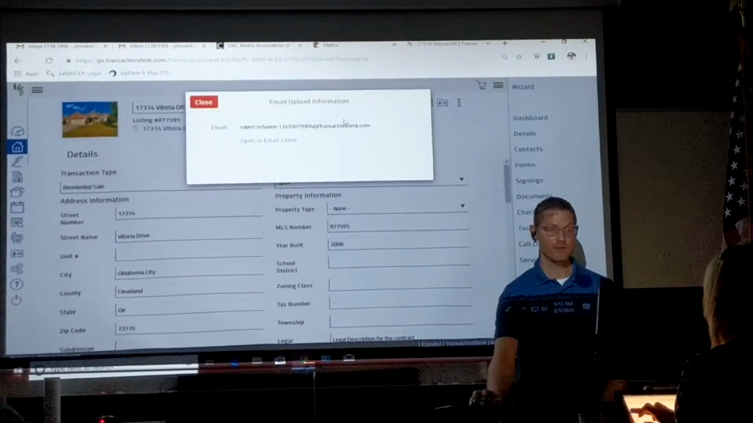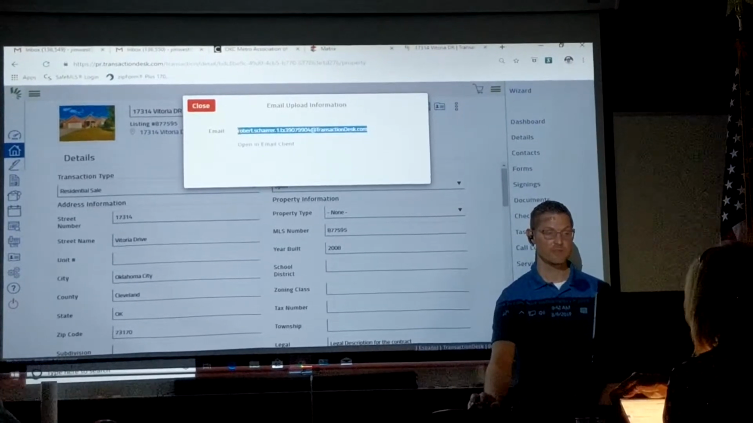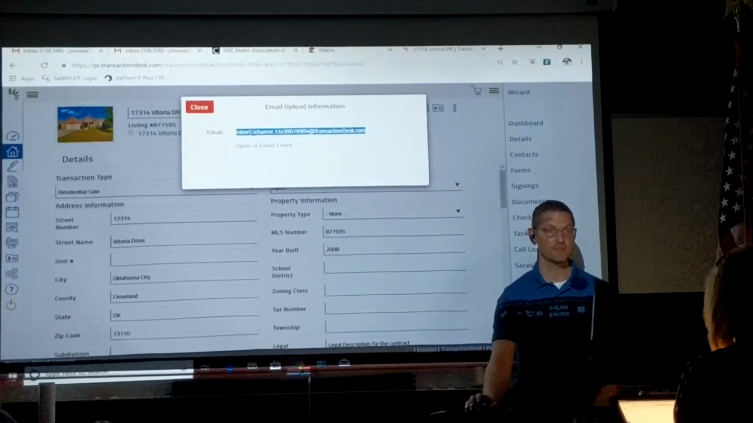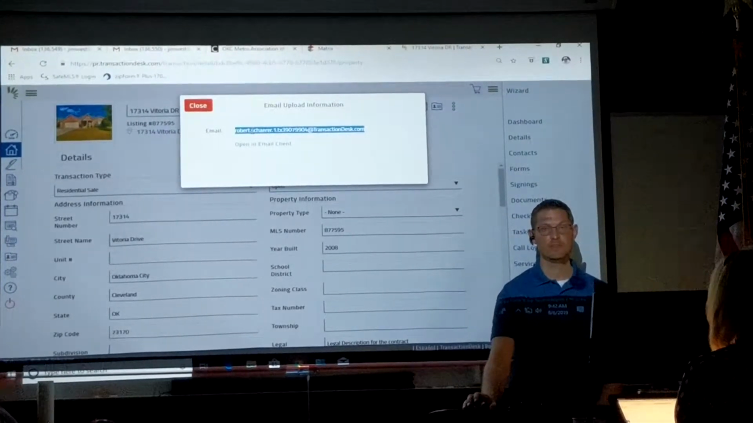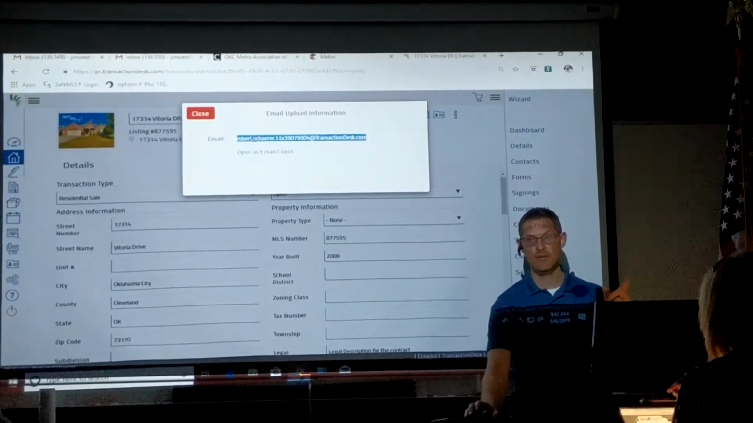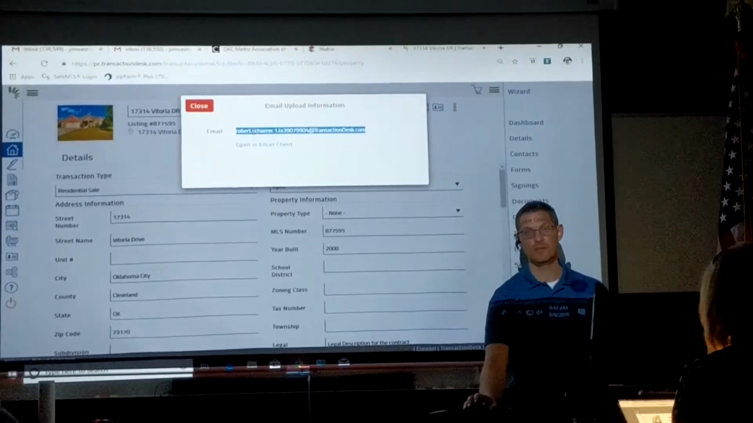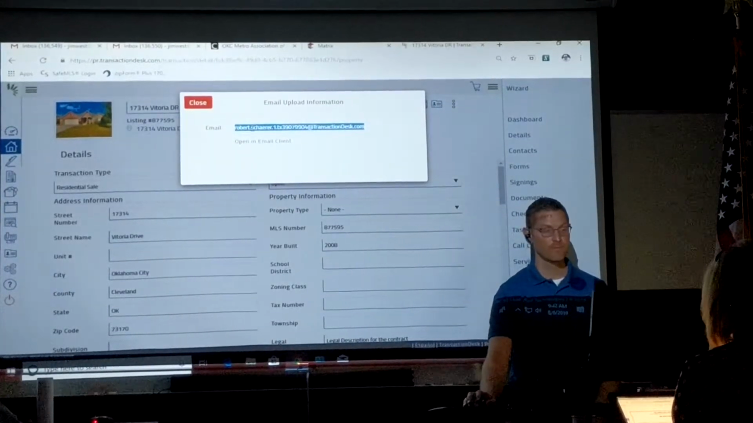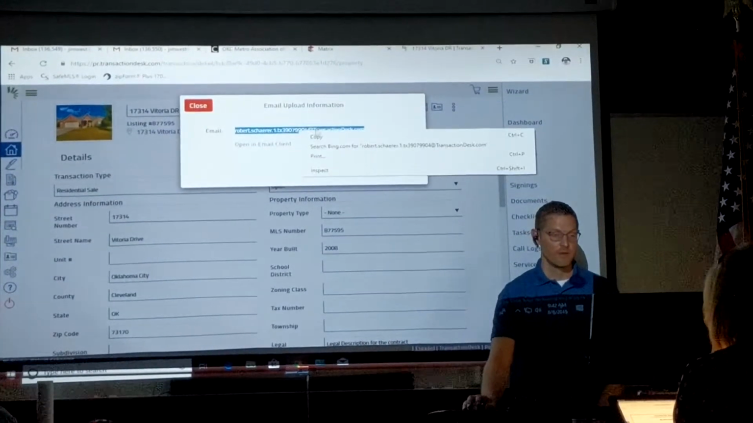And if you click on it, this is an email address that is specifically for this transaction. If I have a PDF attachment, I can email that PDF attachment to this address and it'll show up in my documents for that file. For example, good faith estimates.